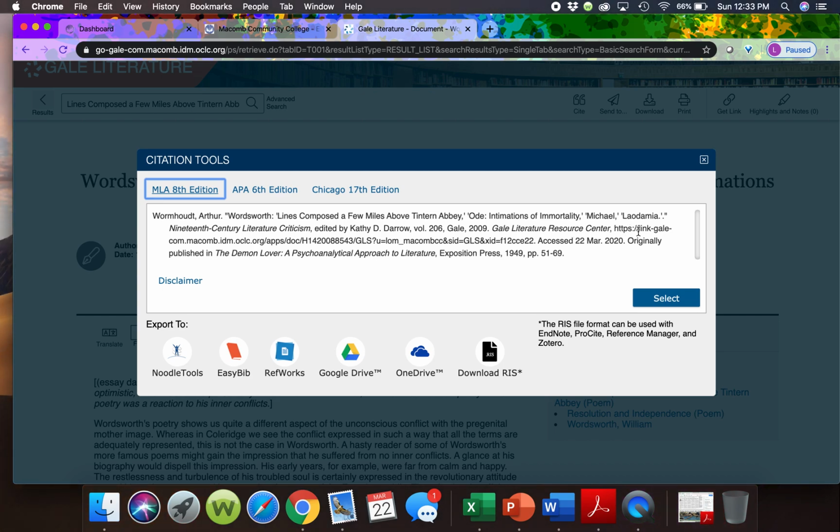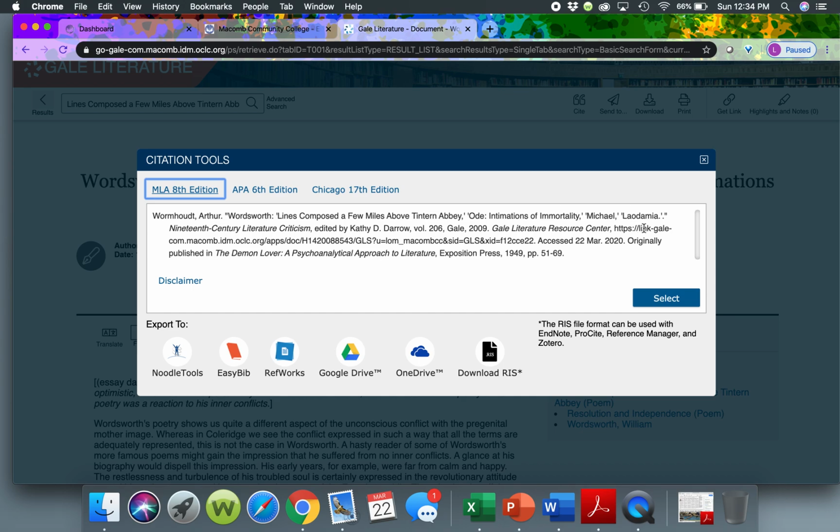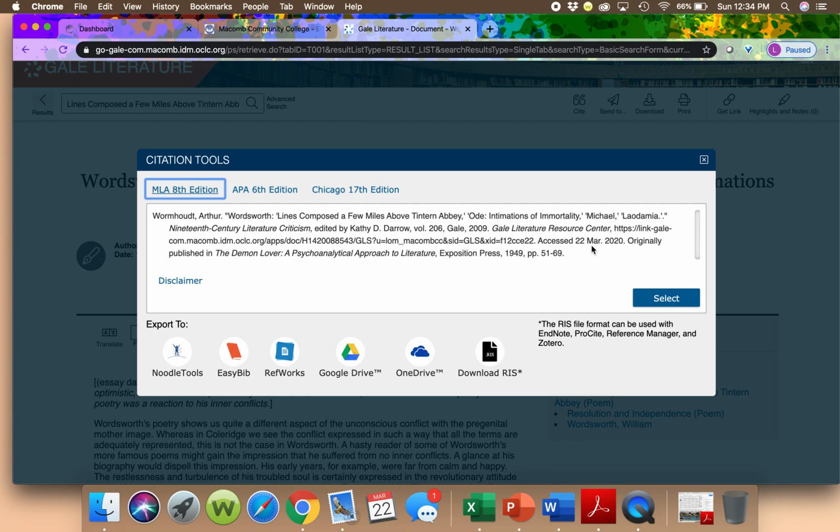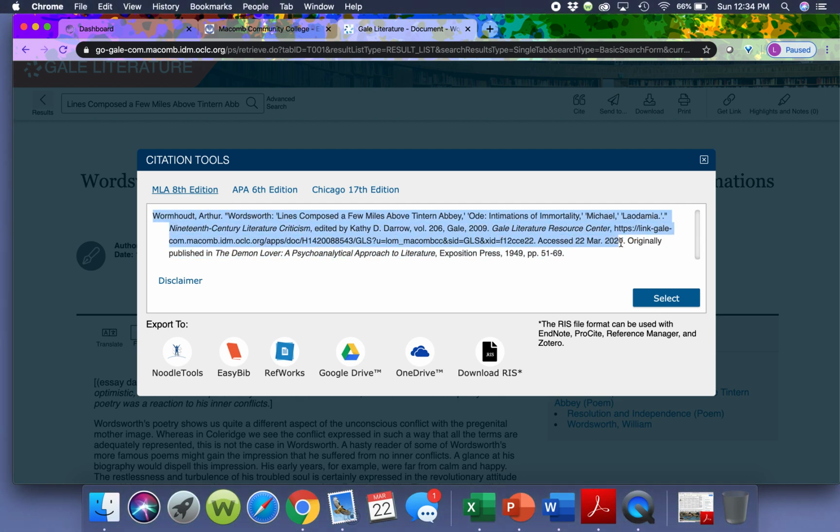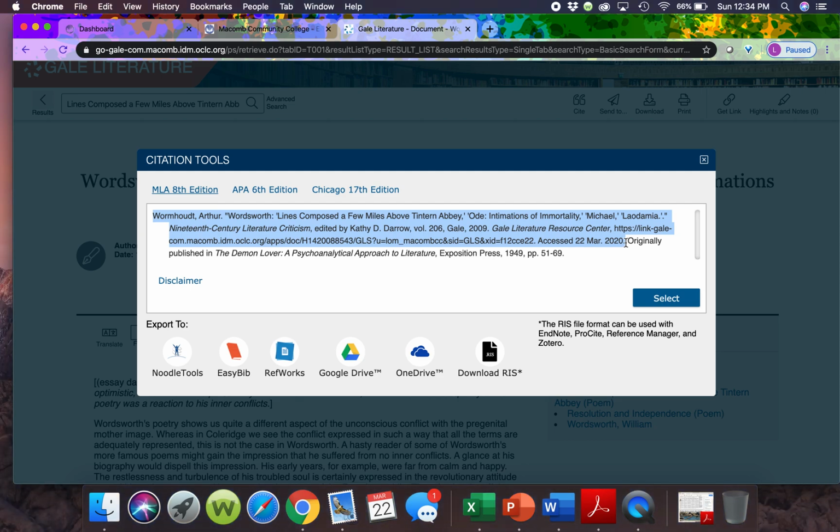Now, here's where you will need to make an edit. We don't have HTTPS://. We always start with either the www or whatever the first part of that URL is. So you would delete that from your citation. Accessed is fine, you can keep that in, but you don't need the original publication information. So if you were going to copy and paste this, you would copy it up to the access information. You don't have to necessarily add the access information, but you can.